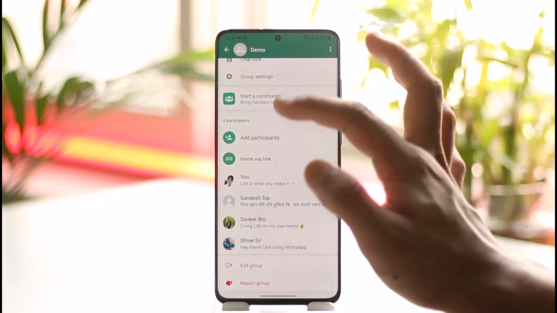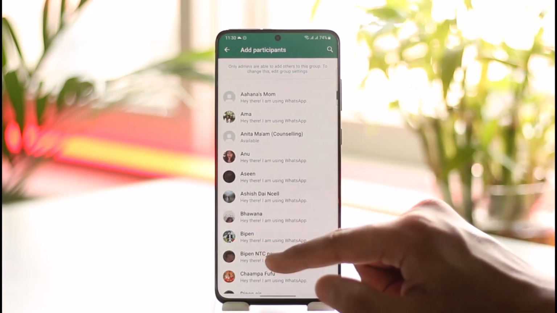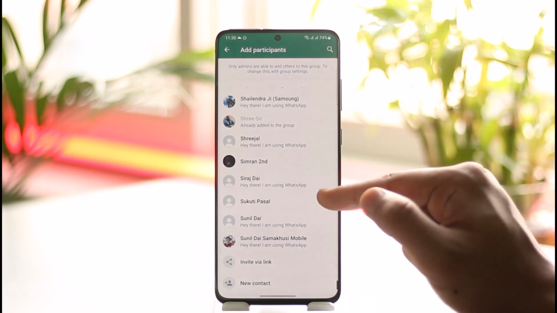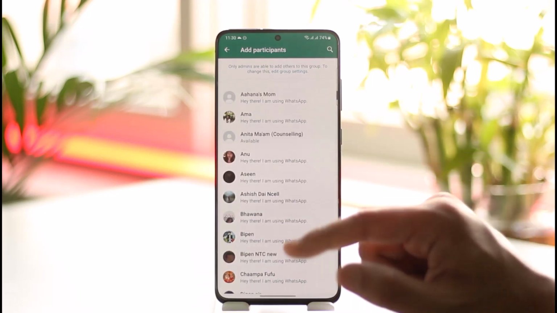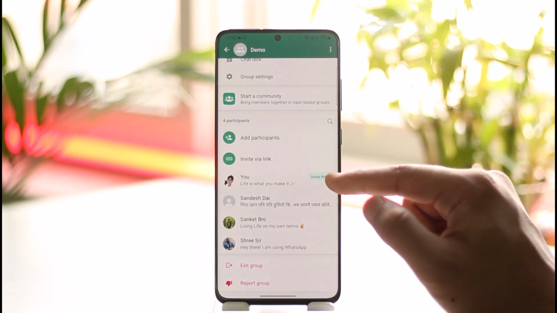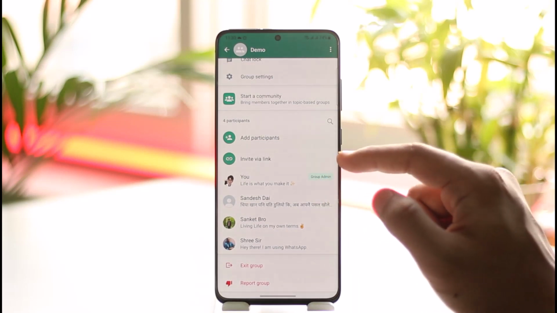Or you can add them manually by tapping the add participants option, selecting the people that you want to add to this group right like this, and then you'll be able to add them respectively. This way you can add someone in a WhatsApp group.